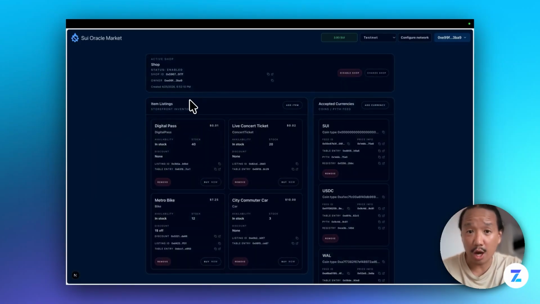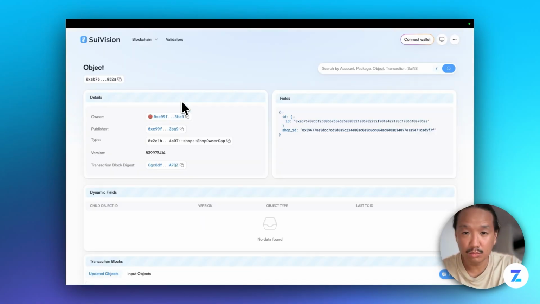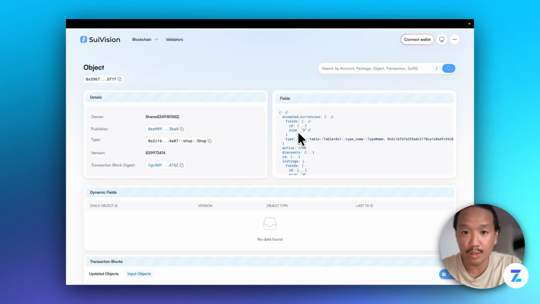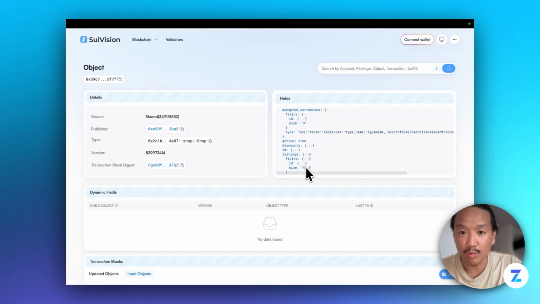We've already created one shop. Let's take a look at the cap on SuiScan. Here you can see it's owned by my address 0xe99, the owner address that I've used, with the shop ID 0x59 accordingly. It already has listings and registered currencies as well. If we go back, I already have this open showing that. So here you can see the size is 3 for accepted currencies and the size is 4 for the respective listings.